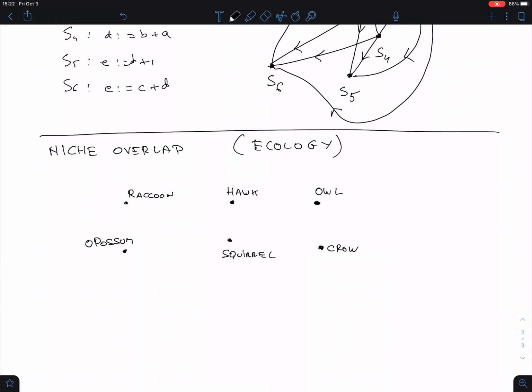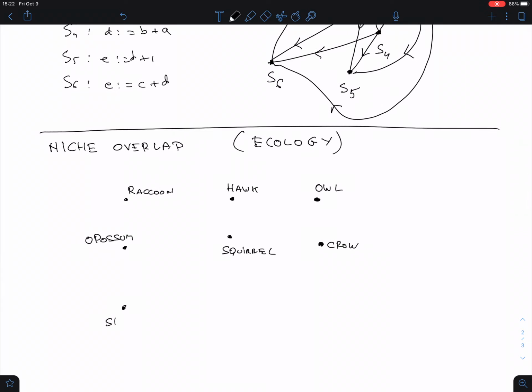So what I'm missing is a shrew, which is a kind of rodent, also a mammal, I think. There's a mouse, and we have a woodpecker. Now, I know we are all city dwellers, so we don't know many of these animals. But apparently, so what is the niche overlap? There will be an edge between two of these animals if they compete over the same resource, the same food resource.